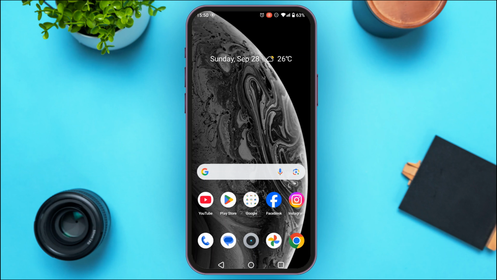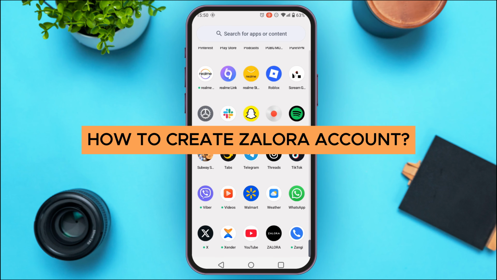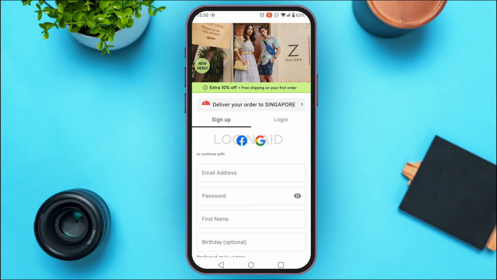In today's video, I'll teach you how to create a Zalora account. First of all, launch the Zalora application. You can see over here the Zalora application has been opened. Initially, you'll be led to this kind of interface.